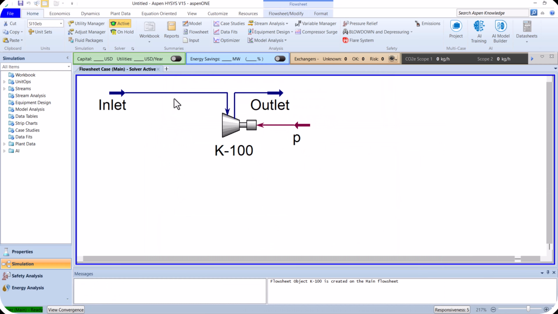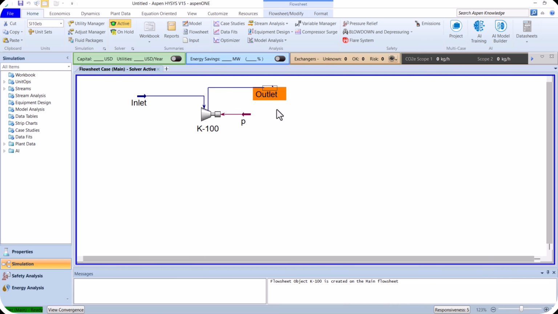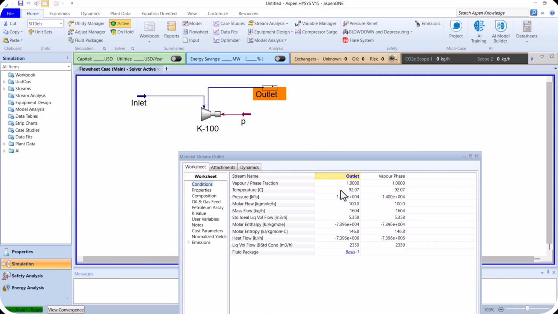As you see, the simulation has been completed, and now we can check the outlet temperature and also the power that's required to increase the pressure of the inlet stream from 7,000 kilopascal to 14,000 kilopascal. As you can see, the power of the compressor that's required is 61.31 kilowatt. And to check the outlet temperature, double click on outlet, and in this section you can see that the temperature is 92.07 degrees C. That is our temperature for the outlet stream.